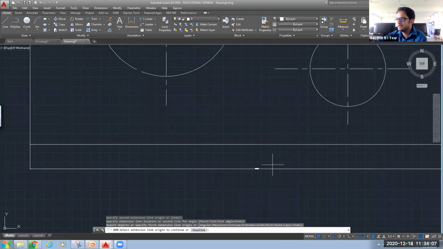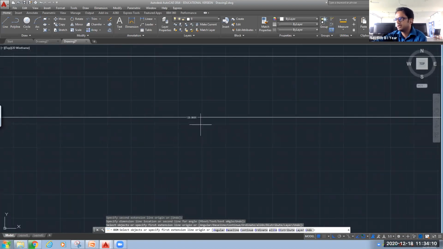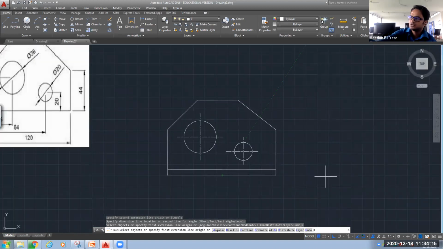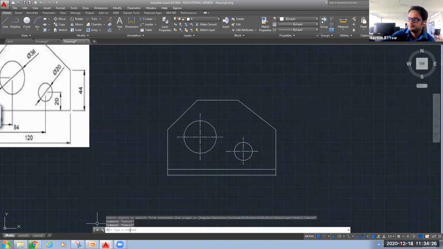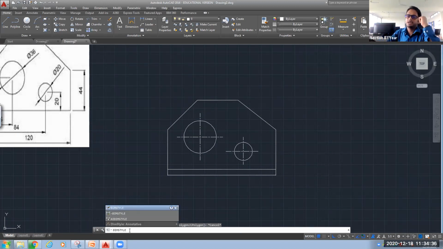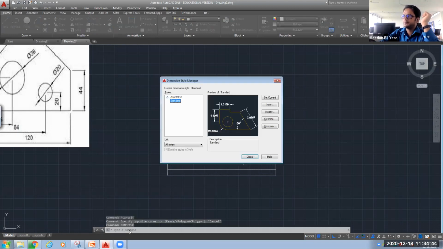I have given the dimension, but it is very small, it is not visible. So we need to do dimension style. Okay, so again come out of this dimension command. In the command line you can see it is still in dimension mode. For coming out, you need to press the escape key, type the command DIMSTYLE, dim style. You can see in the command line I have written DIMSTYLE, dim style. Okay, then press enter.